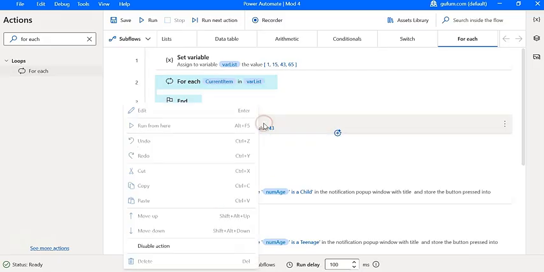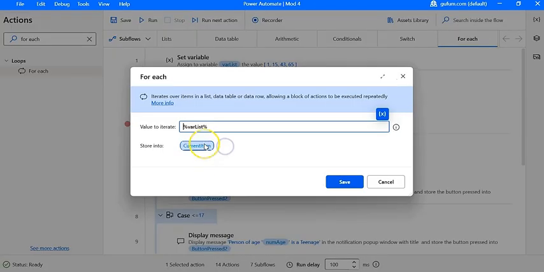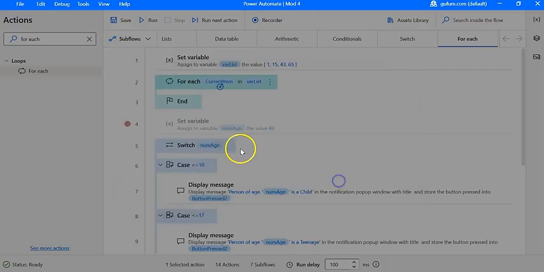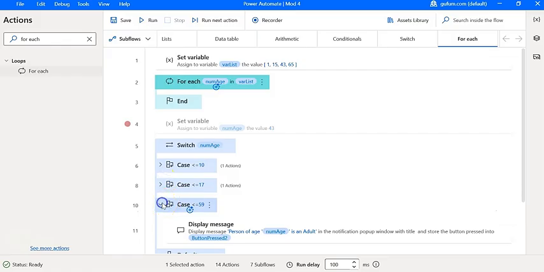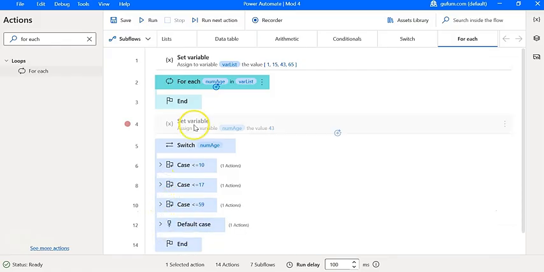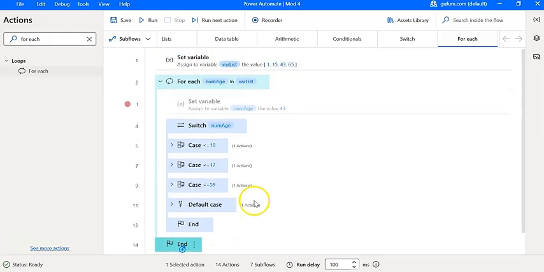Okay. Since we have passed the num age to the switch, instead of setting it from here, we will disable this. The current item we will rename as numAge. I'm intentionally showing you this. So now individual ages of that list will be stored in numAge, and that numAge we are going to pass to the switch. That is what our idea is. I'll collapse this. And since all of these should be inside a loop, only the end part I will drag outside the switch. So now this is our skeleton.